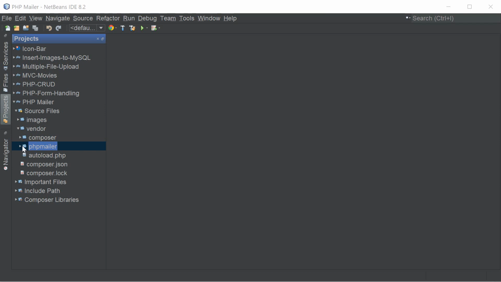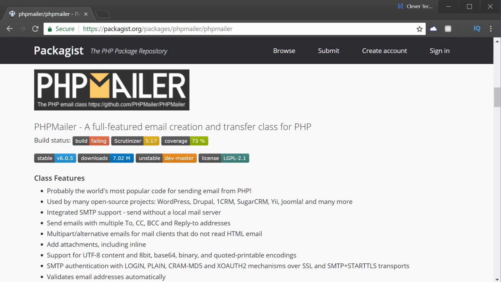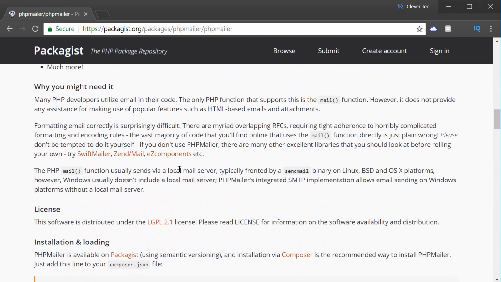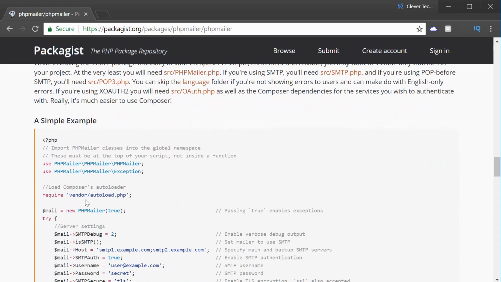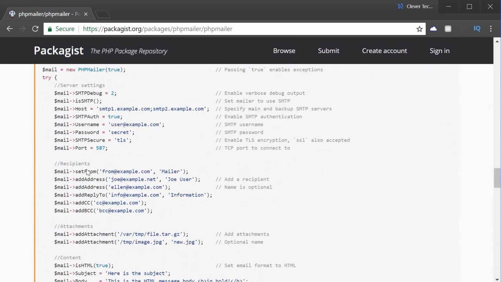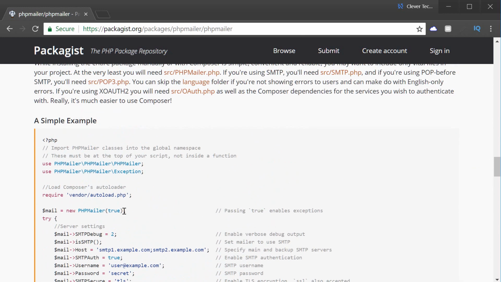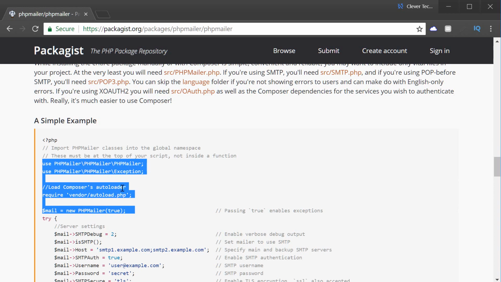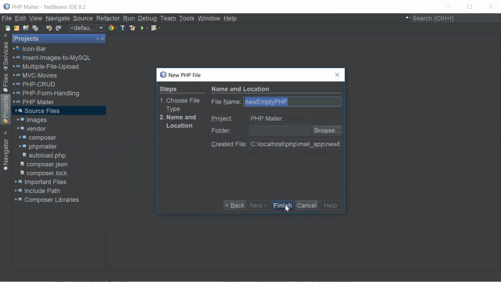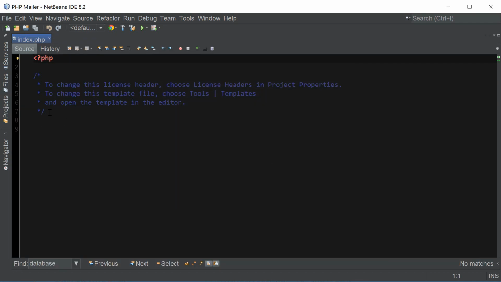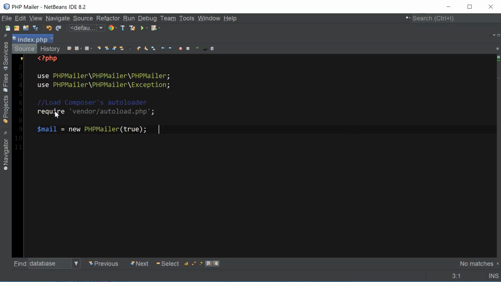And now all we have to do is load the actual class. So let's go back to packages.org and scroll down here, and under a simple example, it'll tell you exactly how to load it and how to use the actual class along with all the settings. So for now, let's go ahead and just copy these lines here to include the class inside of our PHP file. And I'm going to go ahead and create a new file. Name it index.php and just copy the whole thing inside of here. Now I'm going to view it in the browser, and there are no errors, which means the class has been loaded successfully.